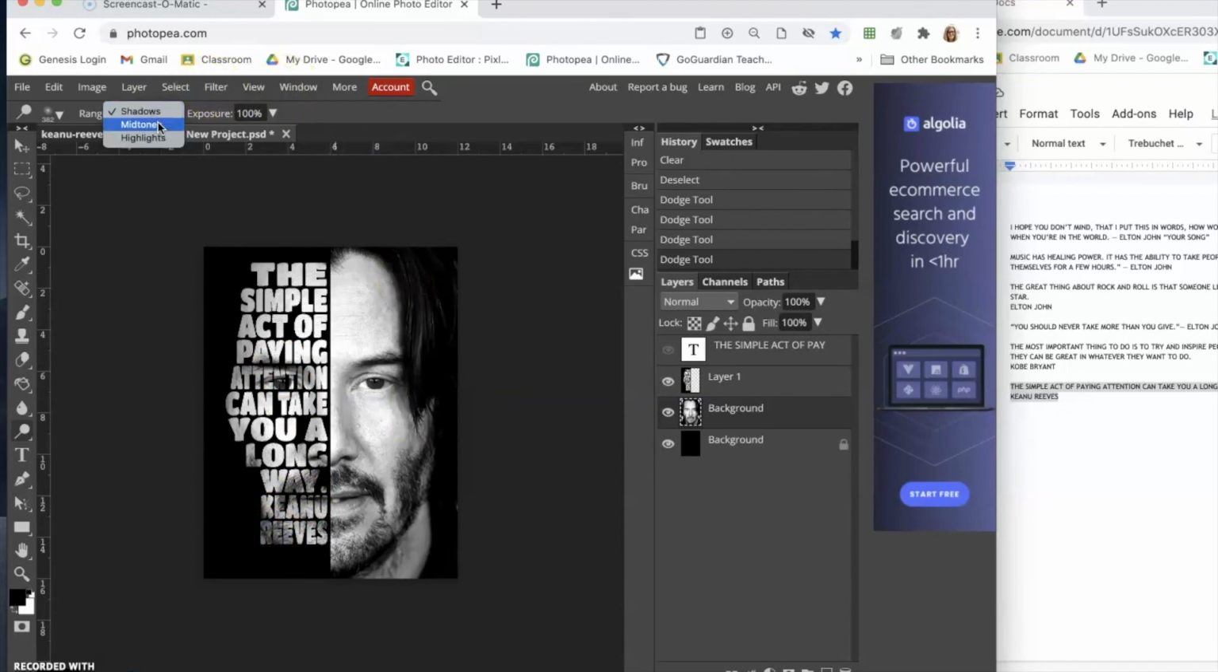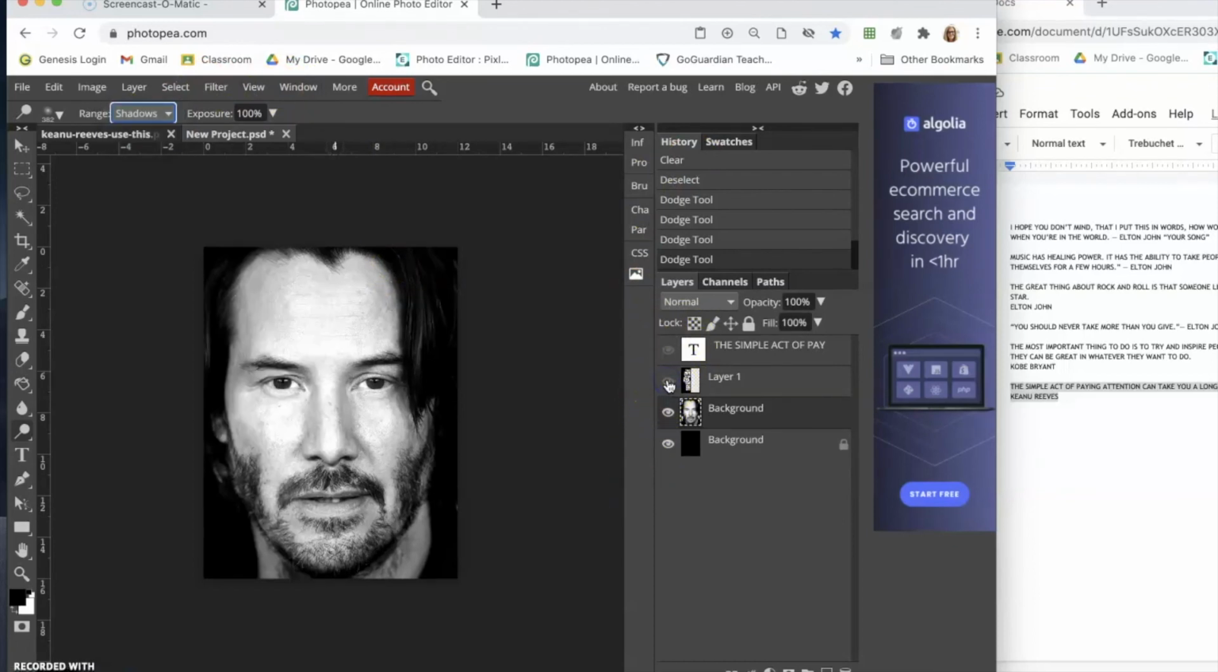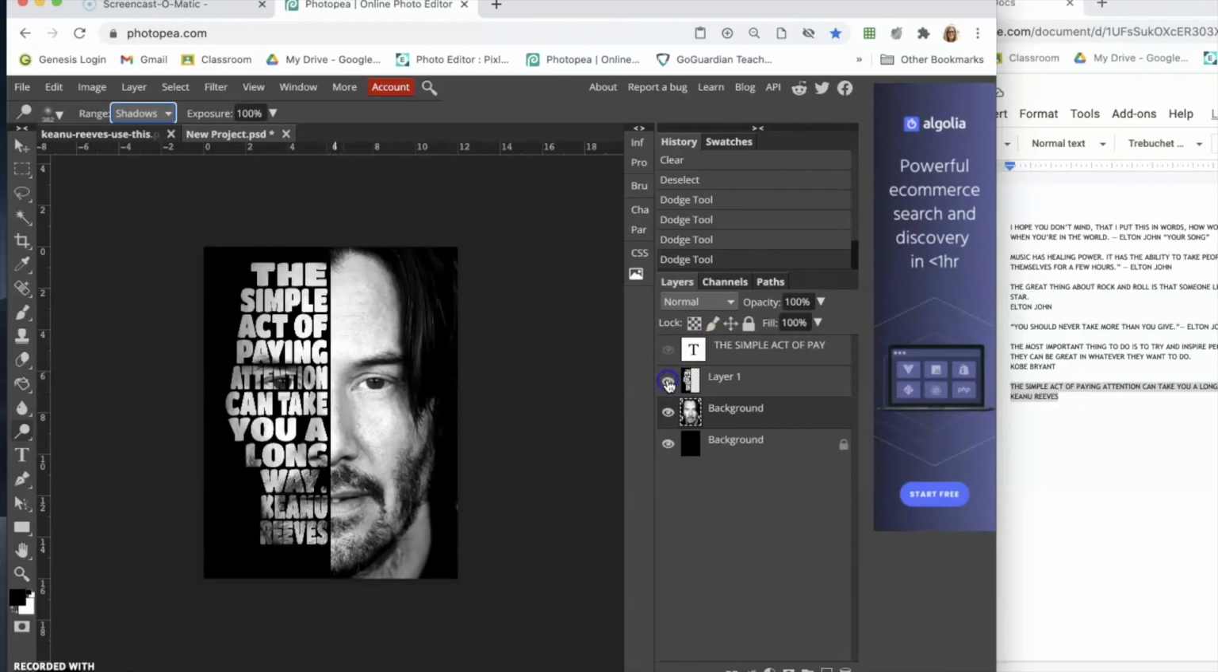You can try midtones and do the same thing, but just by doing it subtly, it won't be noticeable. Okay, you can see it's pretty subtle, and then here it's very subtle. So that, I would say, is a done deal.